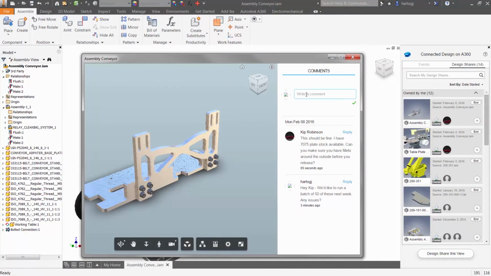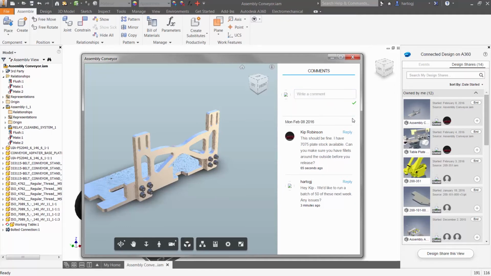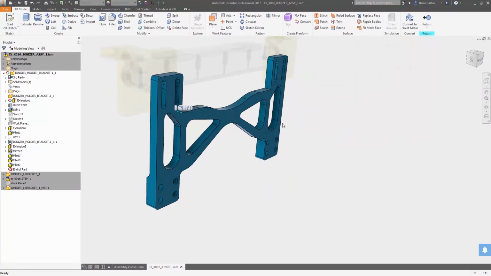You can manage access if you need to get more people involved and read and respond to comments as they come in. All their feedback is available right inside your design environment, so you can get to work on making the necessary changes. Design shares inside Inventor eliminate the hassle typically involved with design reviews.